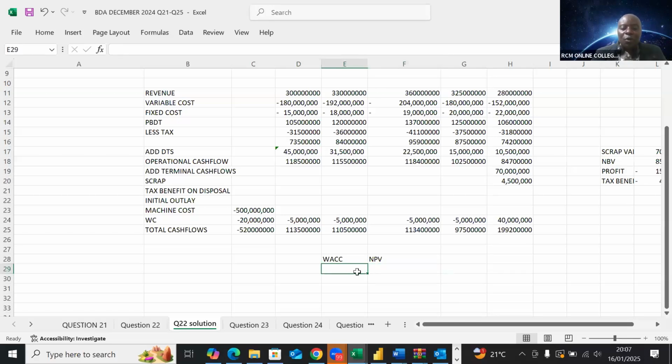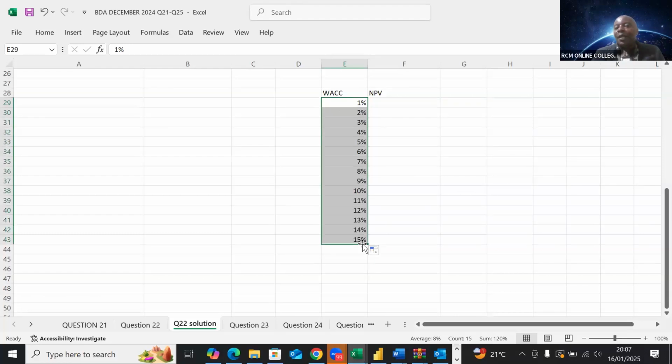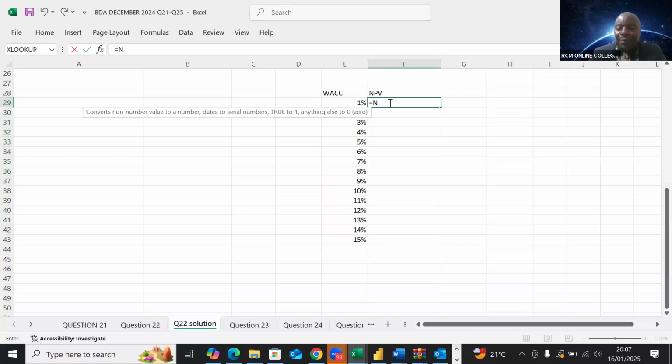So we start with 1%. So we write 2%. We highlight these 2. Once we highlight those 2, then I'll be able to create my series down up to 15%. Then I'll be able to get NPV for each one of them. So equals, I press NPV here. The rate is this 1%.